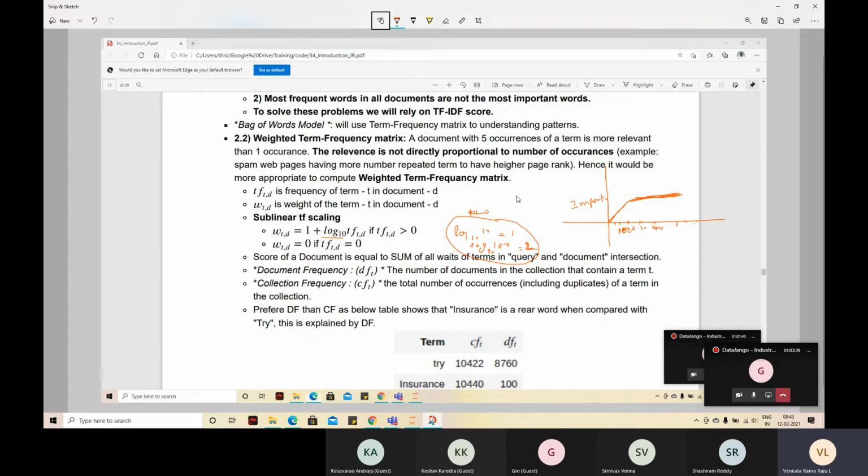But if the word is occurring 0 times, log 0 base 10 is undefined, so we take it as 0. And then we are adding 1 here, because if the word is occurring only once, log 1 base 10 is equal to 0, since 10 to the power of 0 is 1, so it's going to be 0. So to make it 1, we added 1 plus log of whatever.